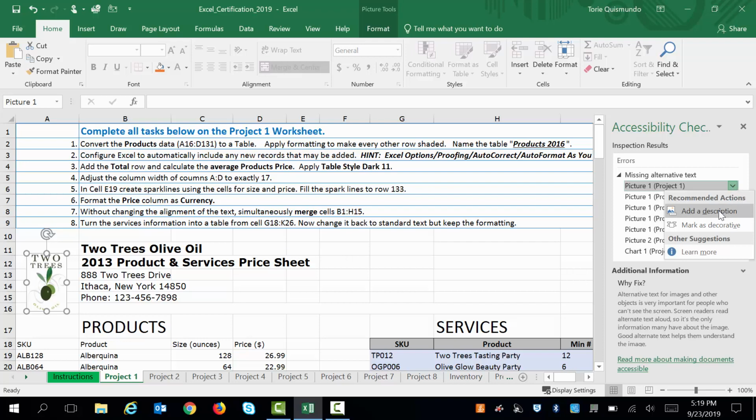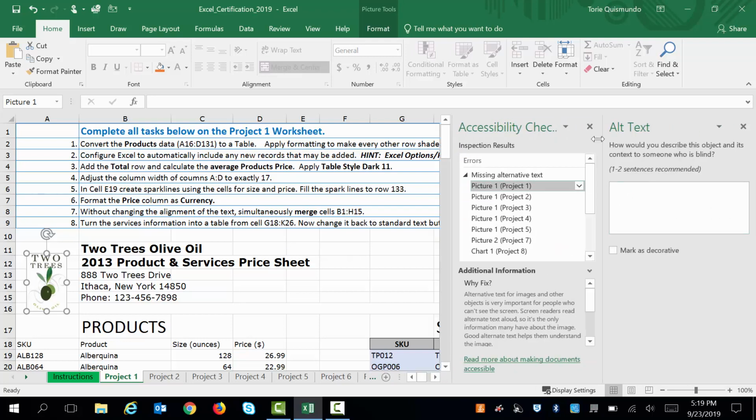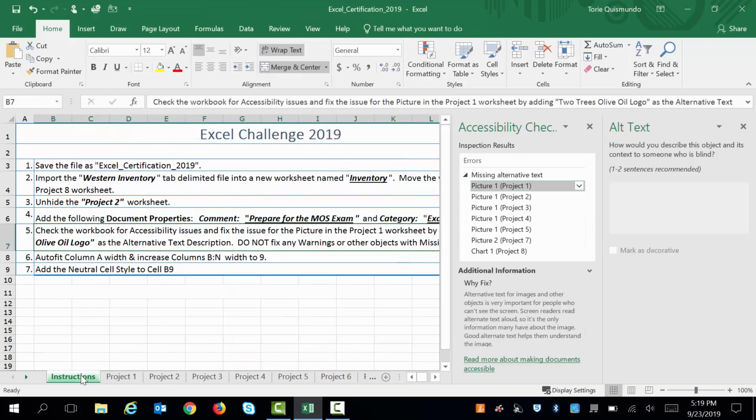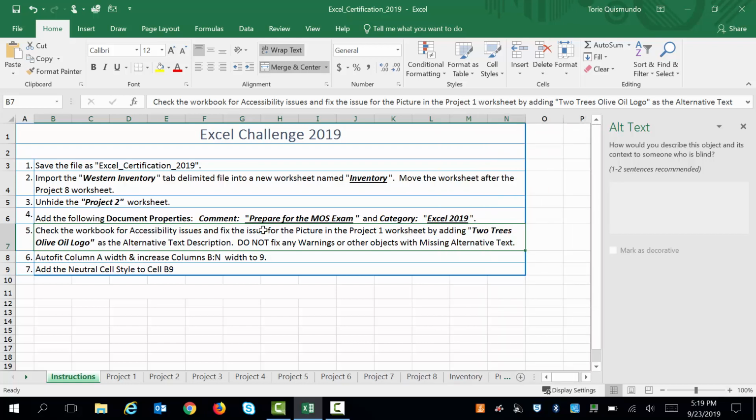Do I want to add a description? I do. I do want to add a description. Now, let me go back to the instructions and see specifically what I was supposed to add. Check the workbook for accessibility issues. Fix the issue for picture in Project 1 by adding 2 trees olive oil logo as the alternate text description. Do not fix any warnings or any other objects or any other missing text.